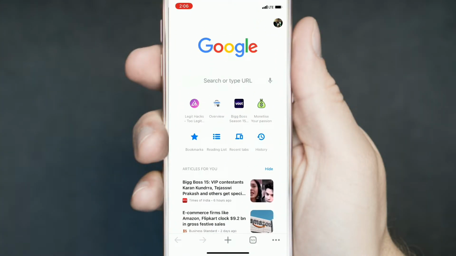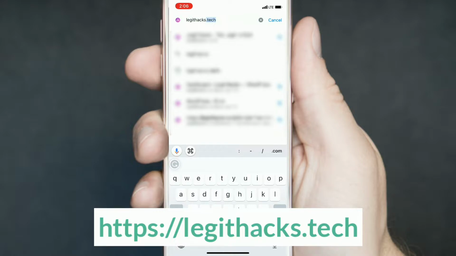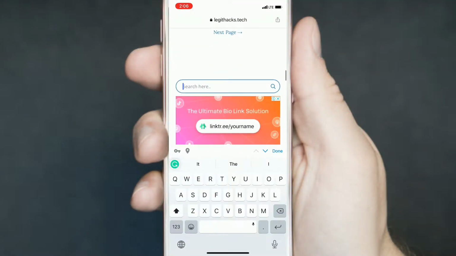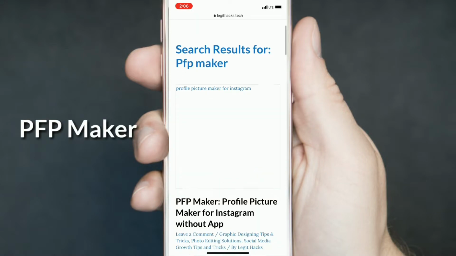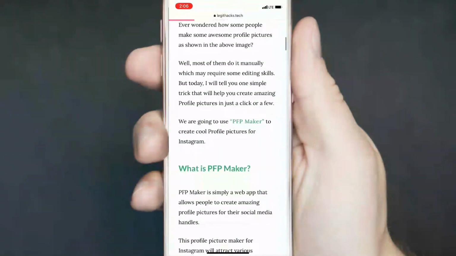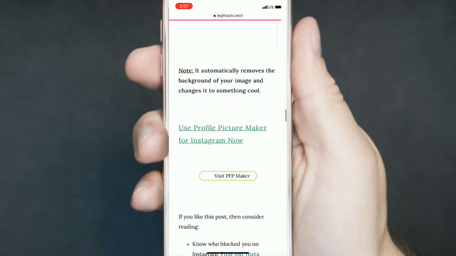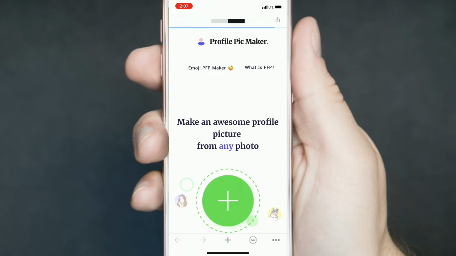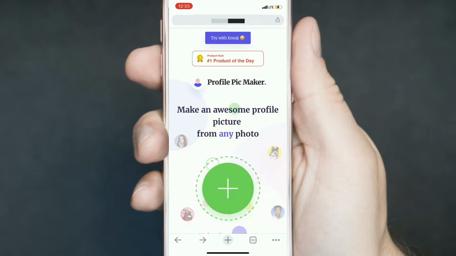First, visit legithacks.tech on your web browser. Now, scroll down and search for PFP Maker. Click on the first result. Here, scroll down. Do read this post for more details. And then, click on the button. This is where the magic happens, so watch properly now.